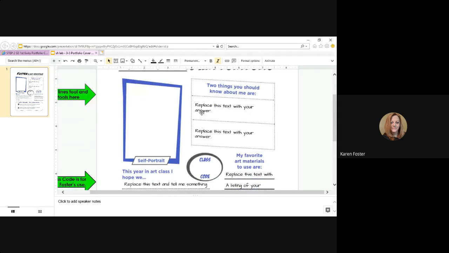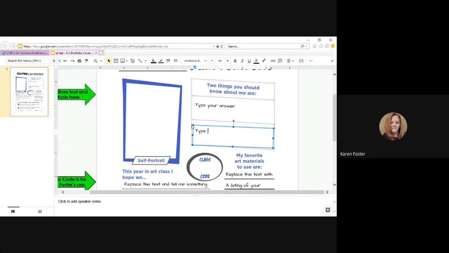2 things you should know about me. Replace this text with your answer. So we can come in here and highlight it, type your answer. Tell me something about yourself. Highlight, replace, type your answers.